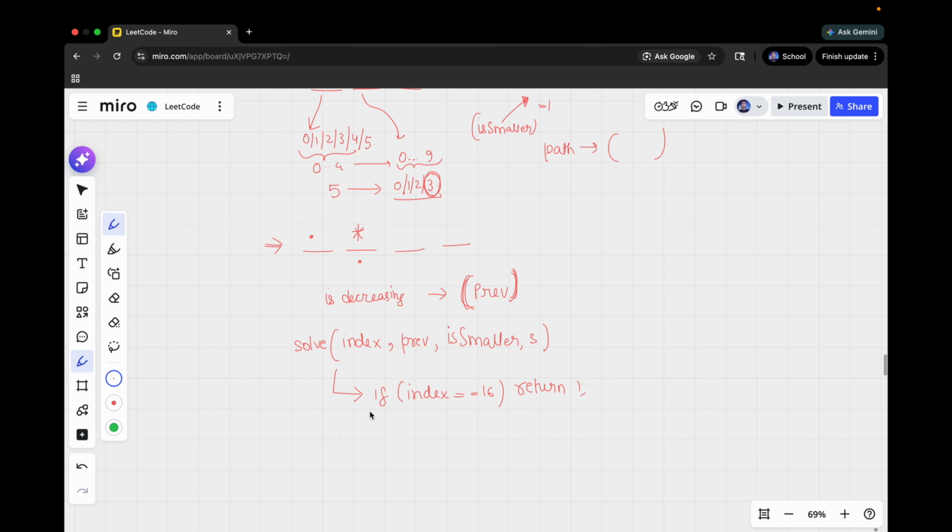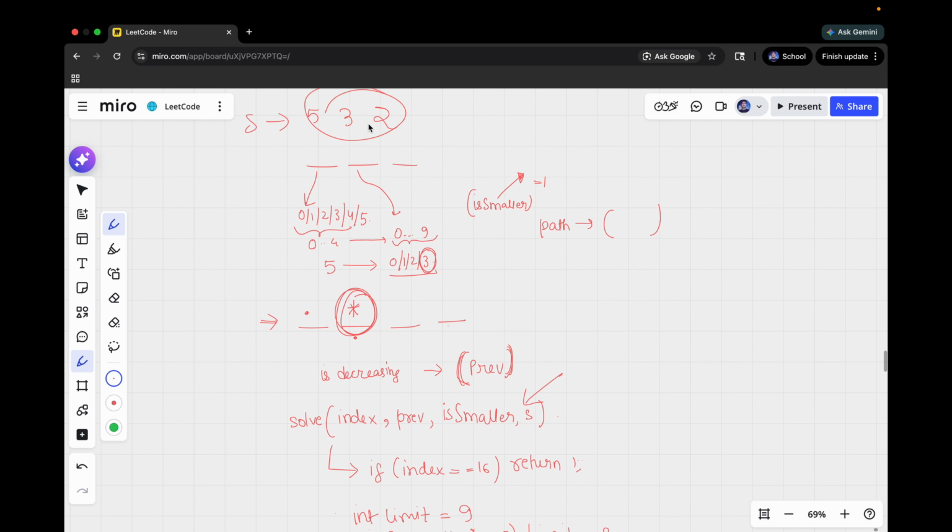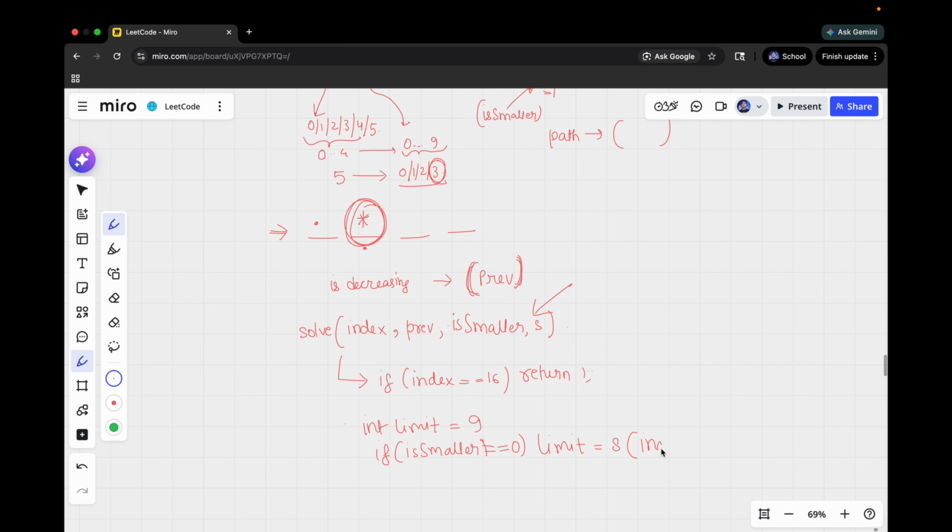The other case is that I'll find the limit, like what is the digit that I can take at this character. So if limit is, let's say, 9. If is smaller is false, that is, if the number is not smaller, it means we have taken 5 here. In that case, if is smaller is equal to 0, the limit will be whatever the value is at this index. Like here, say it's 3, so s of index minus '0', which converts it into this.